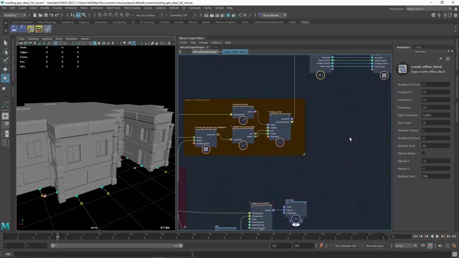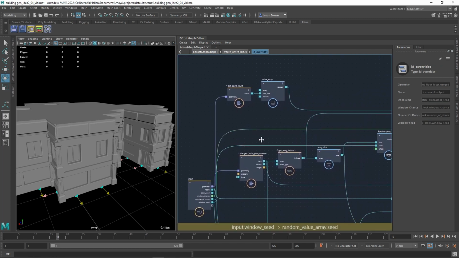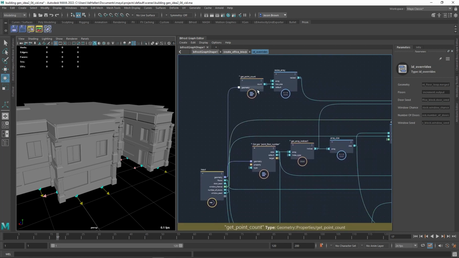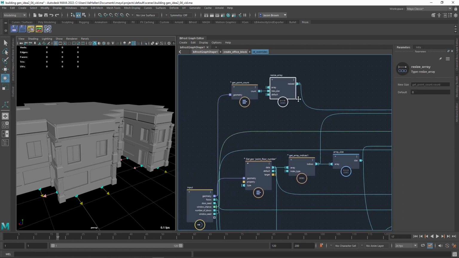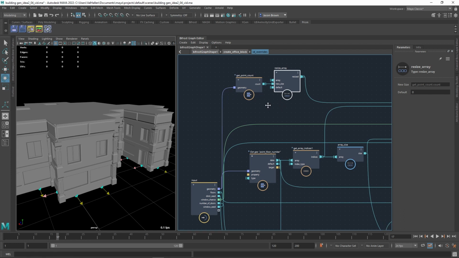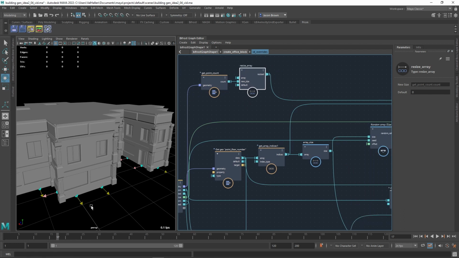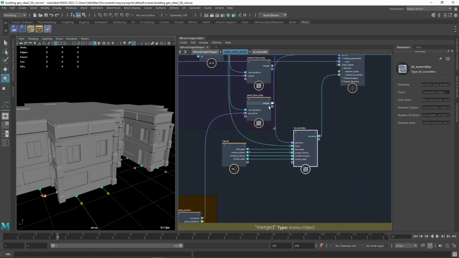So, let me show you real quickly. Inside the ID overrides, the very first thing we do is we get our point count and we make a new array of our point count. The number of points in our instance object is going to be the number of things we are instancing. Okay, with me so far? It's coming out of the loop. Remember, it's merged, so this is however many points are in one floor multiplied by the number of floors at this point.